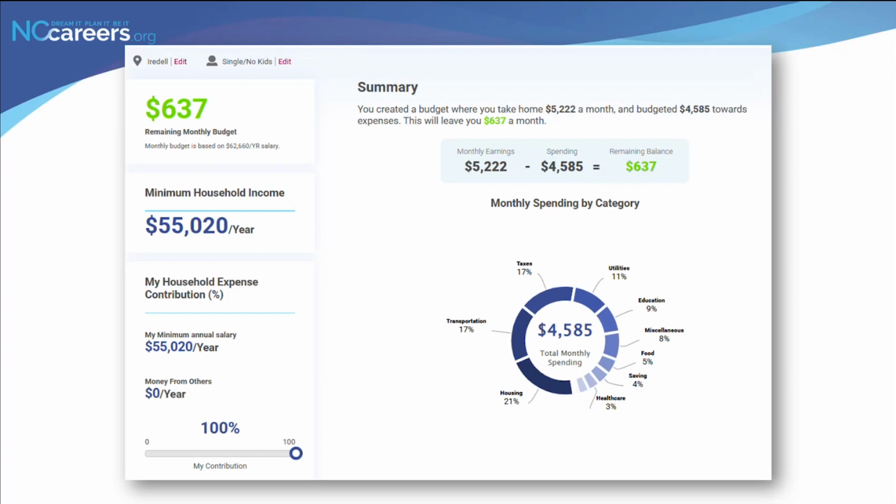But now that she's submitted her expenditures, her results page shows her total monthly spending, remaining budget, and a breakdown of what percentage went to each of the categories. So in Monique's case, it looks like her real estate income could support her desired lifestyle, and now she can also look into other opportunities.